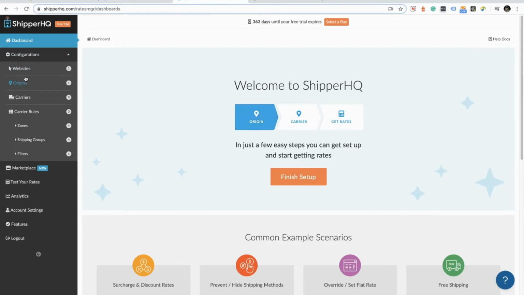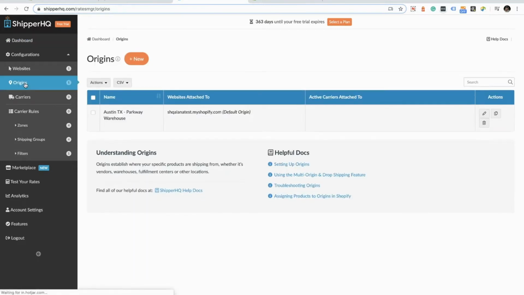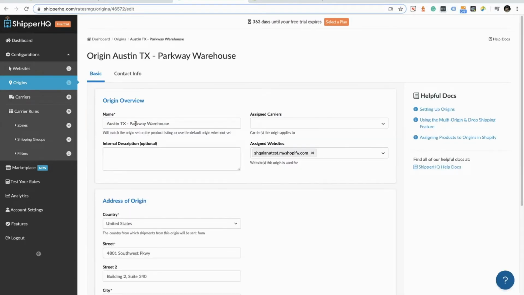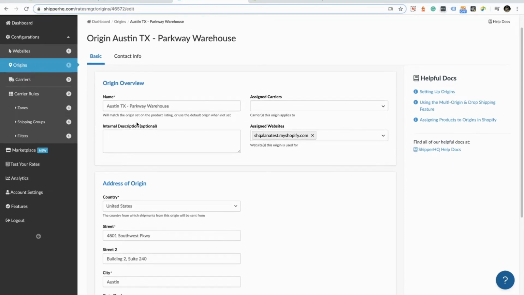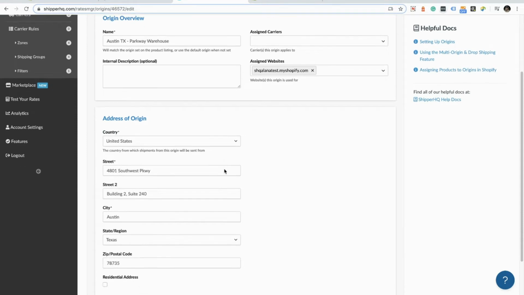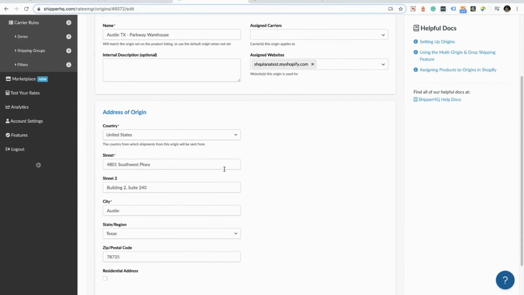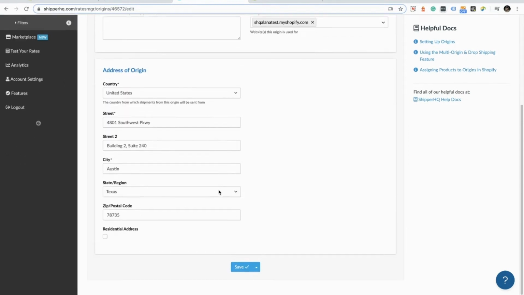The first thing it's going to ask you to do is to set up the shipping origin. A shipping origin is any location that you are shipping products out of. I know that we are talking about in-store pickup right now, but regardless, we'll still need to set a shipping origin, because chances are if you offer in-store pickup, you're probably also offering some delivery options. Either way, it's a requirement in ShipperHQ.